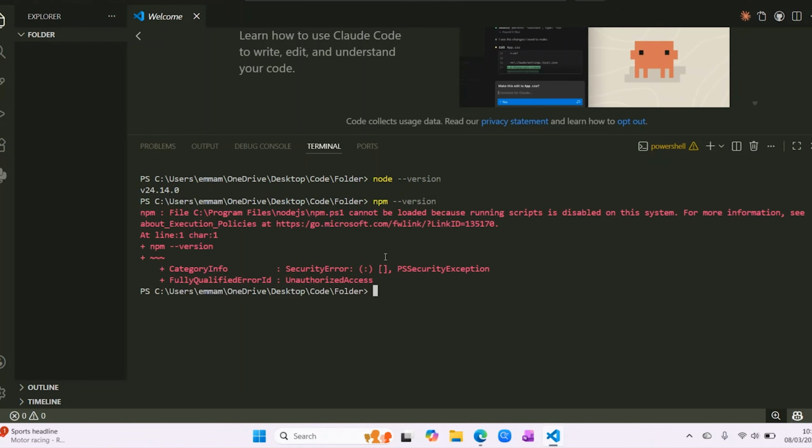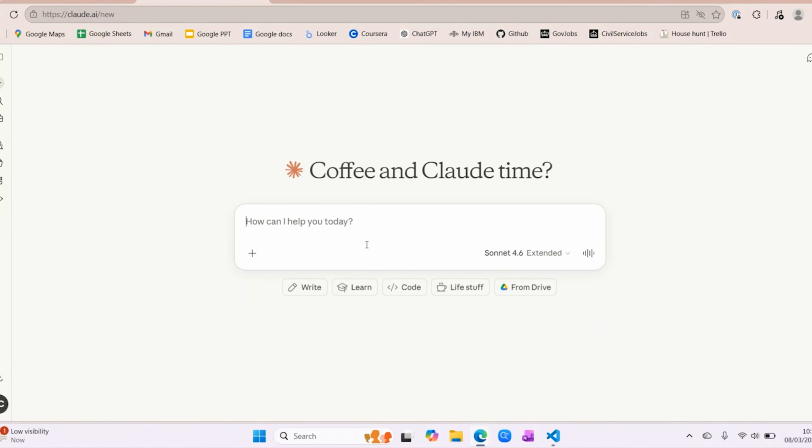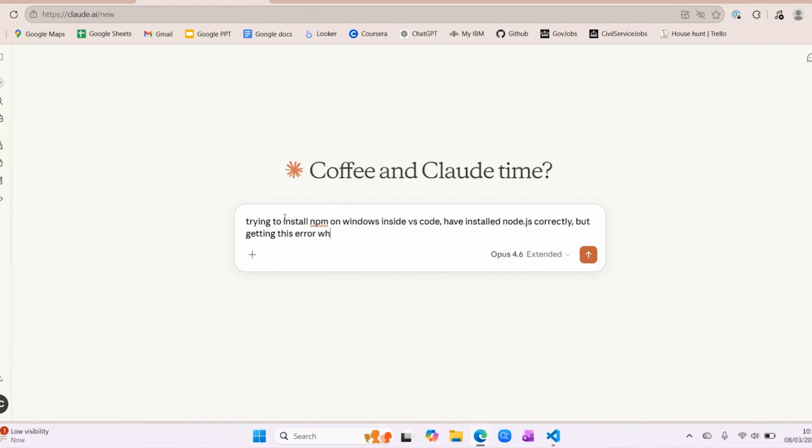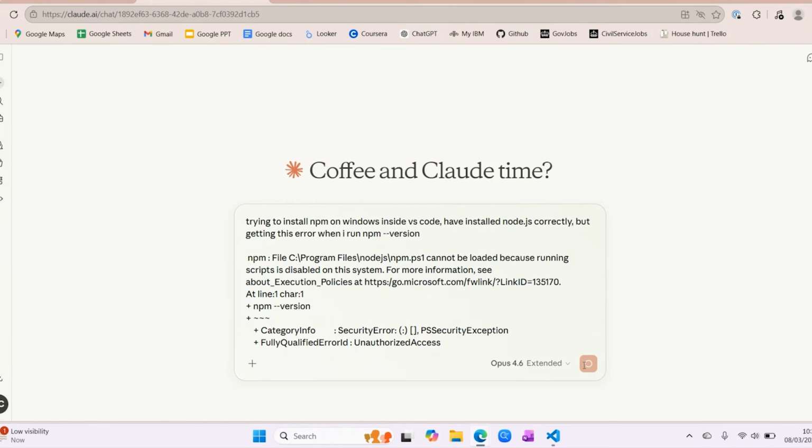And we've got an error come back for npm -version that's saying it cannot be loaded because running scripts is disabled on the system. For more information, see the execution policies. So let's troubleshoot that one now. Copy that, open up a new Claude or ChatGPT window, and actually just get started by switching it to a powerful model like Opus 4.6, saying trying to install npm on Windows inside VS Code, and just be specific. Have installed node.js correctly, but getting this error when I run npm -version. And then we're going to just paste in the error and run that. And that is usually a really good way to troubleshoot these.